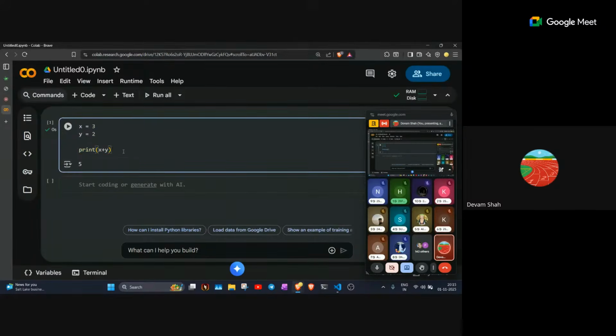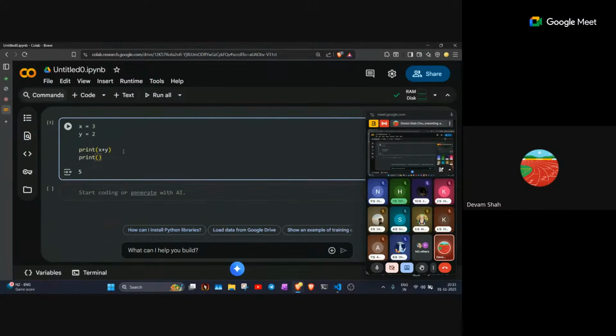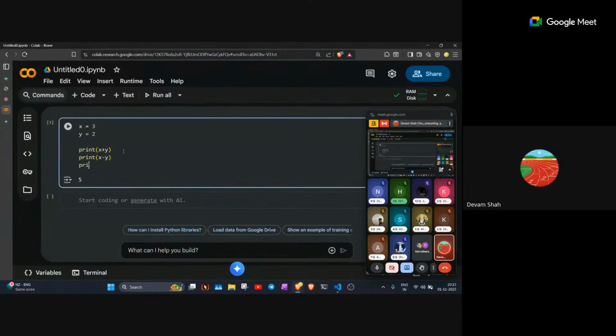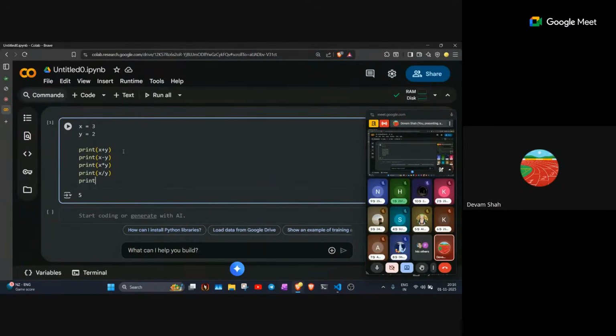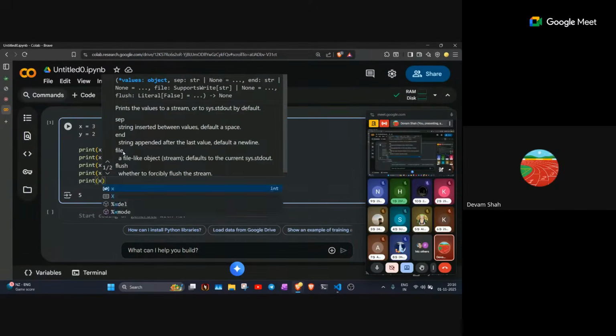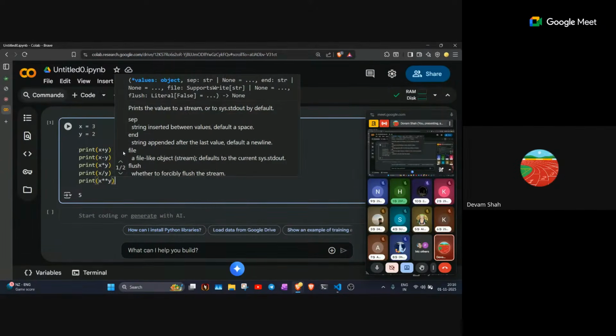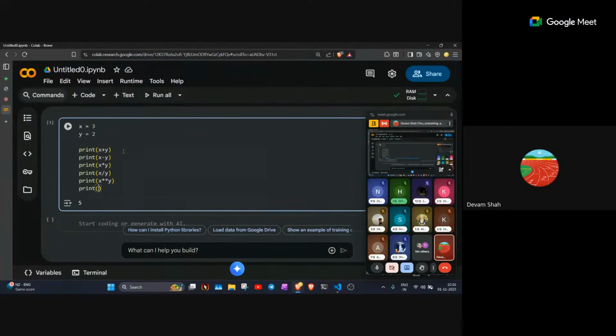Now print x minus y, let's say. Then print x into y. Then let's print x divided by y. And let's print this operator. I'm not sure what it is, let's explore it. Now let's run this cell.